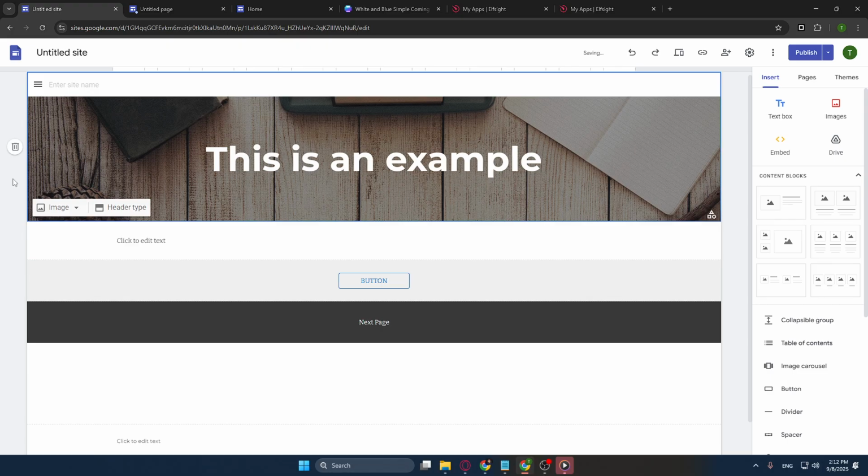First things first, you'll want to navigate to your Google site. You can do this by opening up your preferred web browser and heading over to the Google Sites page. Make sure you're logged into the Google account associated with your site because without the right access, you won't be able to make any changes.